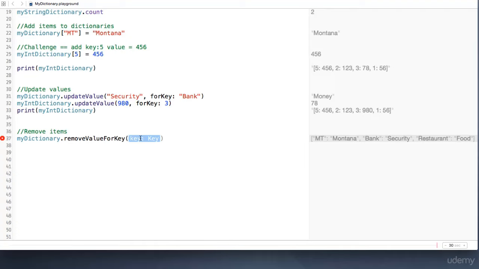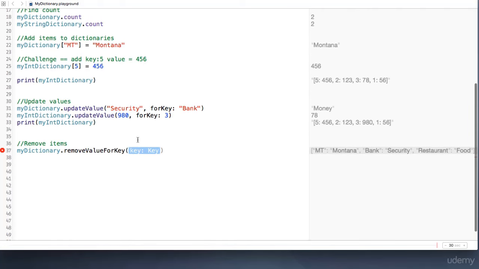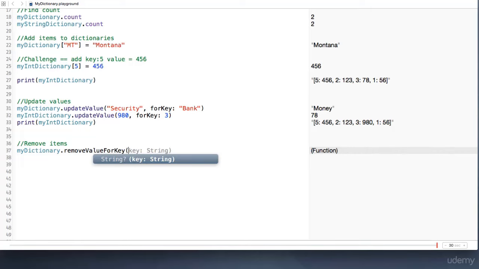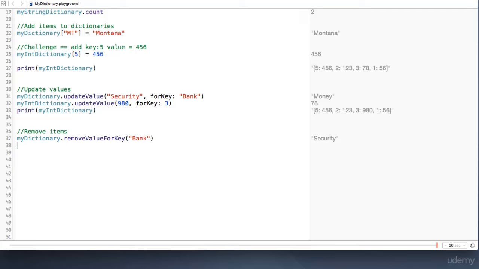All right. So in this case, let's see what we would want to remove. Let's remove the security again. Well, the key is bank, and we close. So it says here security, which means that's exactly what was removed. Let's print this out and make sure it's true.